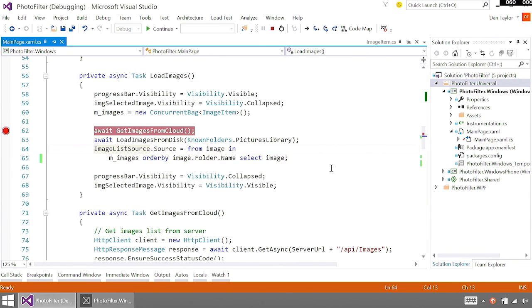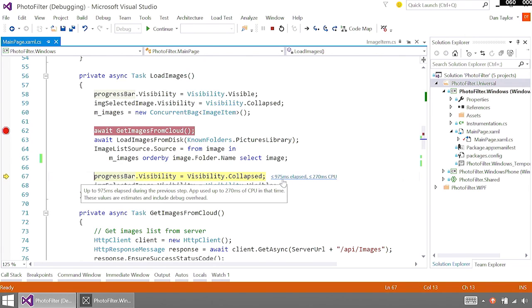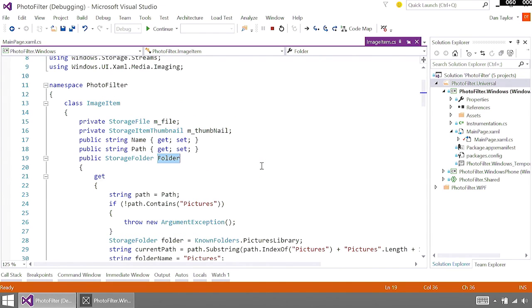Stepping over this LINQ query again, we can see that this LINQ query took about a second to complete. However, it only used about 270 milliseconds of CPU. This is surprising because we would expect a LINQ query to be a CPU-intensive operation because it should just be sorting the images by folder name. This is telling us that there may be some I/O involved. Looking at the image folder property, it may give us some clues as to what's happening.